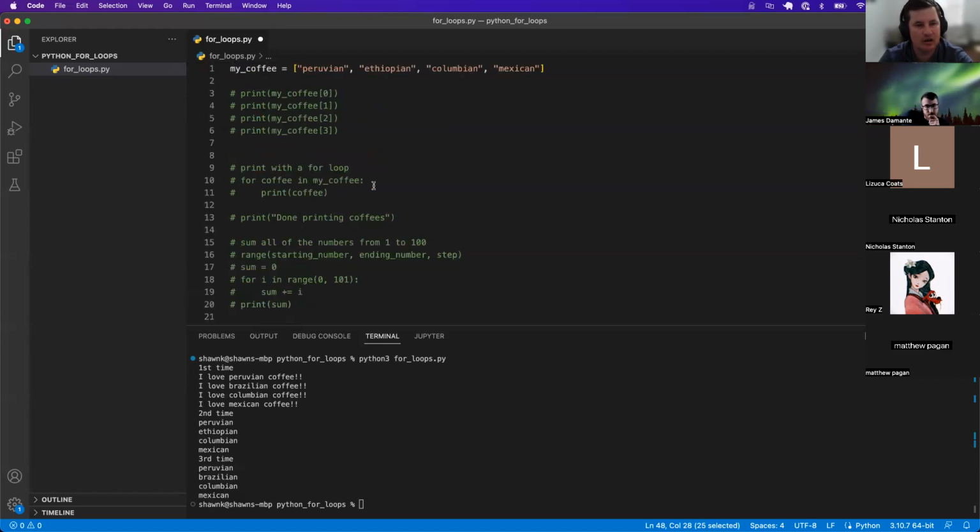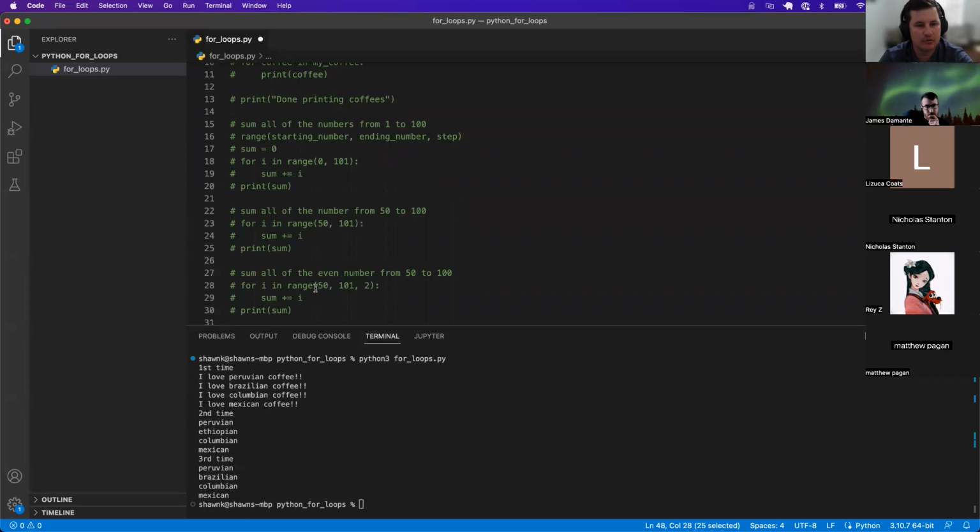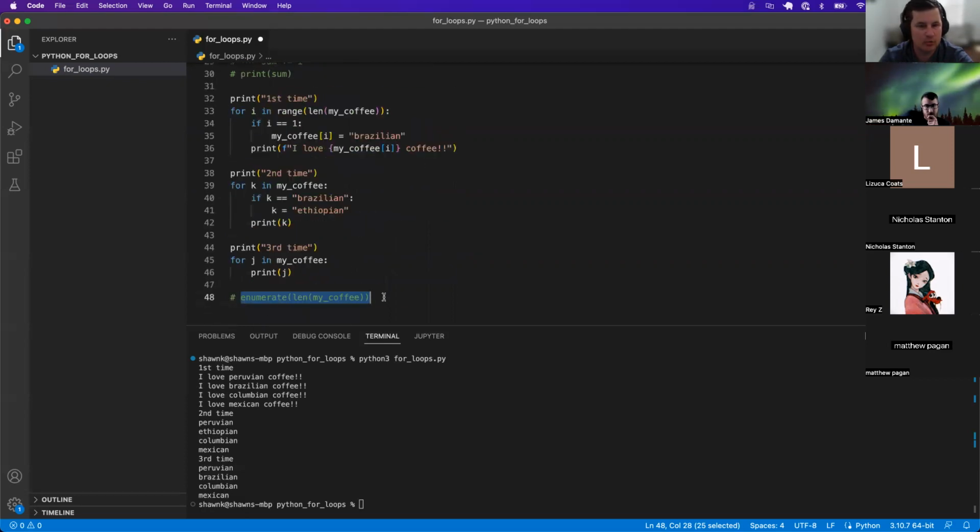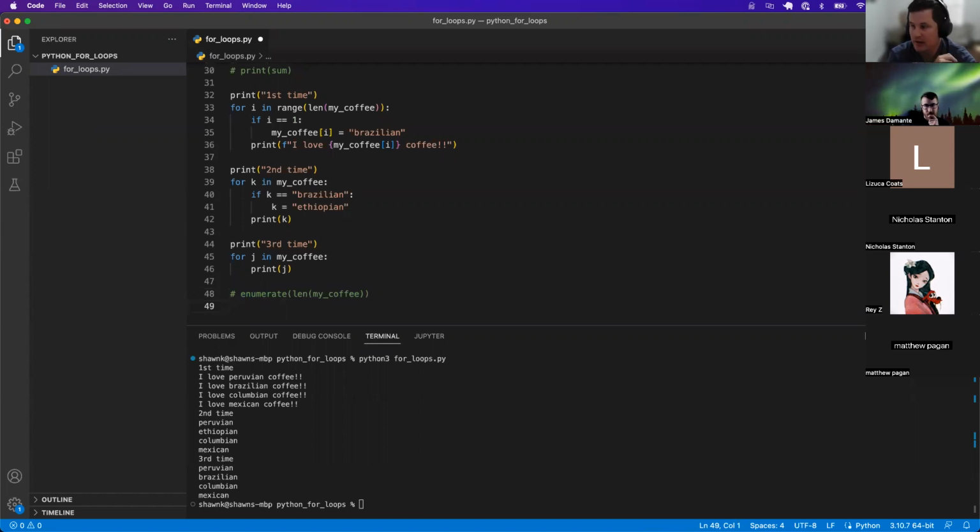the range function up here returns numbers, right? So it's going to return 0, 1, 2, 3, 4, 5, 6 until it gets to 100, and then it gets to 101 and stops. This enumerate function is going to return pairs, what are called tuples in programming. So it's going to return the index of wherever it's at in my coffee and the value at my coffee. So what does that look like practically?